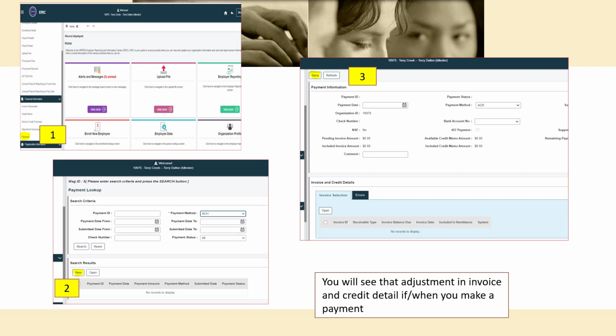So first, I'm going to go by number 1 and click on Payment on the left side of my home screen. That will bring you to where number 2 is on the Payment Lookup screen. Click New because we are making a brand new payment. If you look over to number 3, it will bring up this skeleton payment record with absolutely no information. In order to populate our payment information, click Save, and if you look under the invoice and credit details before clicking Save, there is no information yet, but there soon will be.